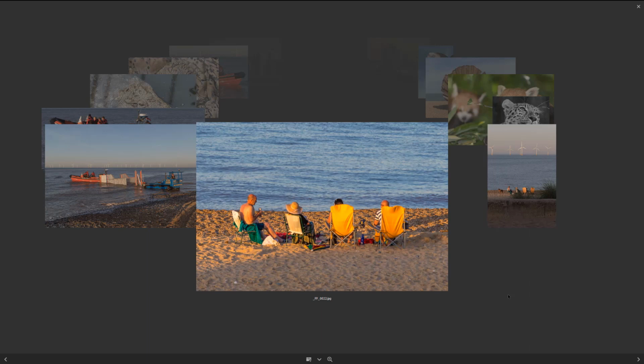Okay, we'll give that a 1. That's not bad. Now if I want to remove a rating, then I can just press the 0 key and that'll remove it. But I'll leave that as a 1 just for the time being.